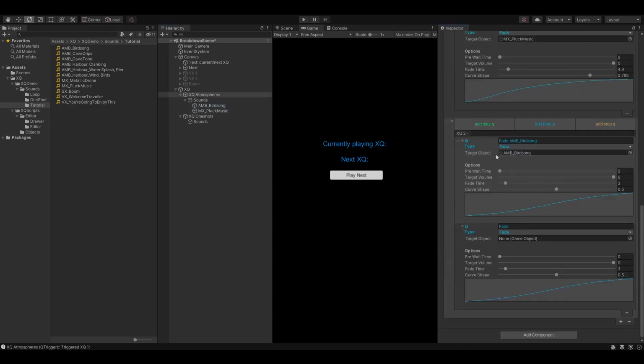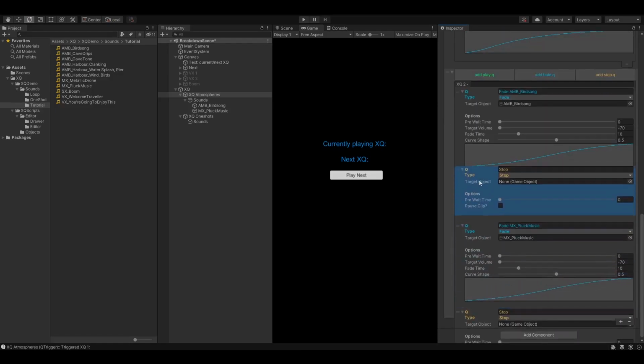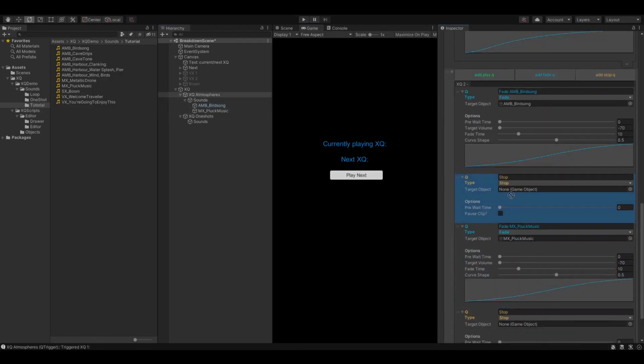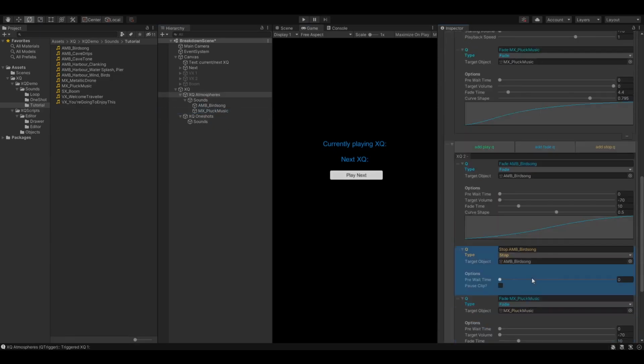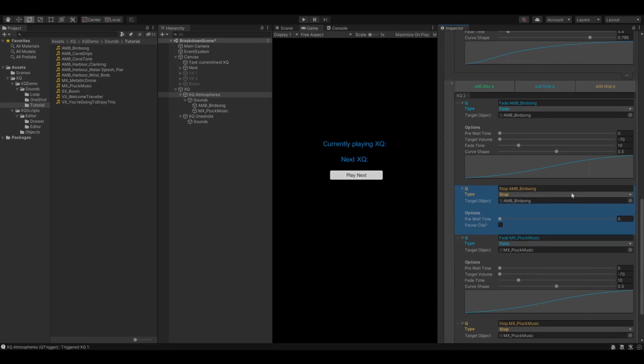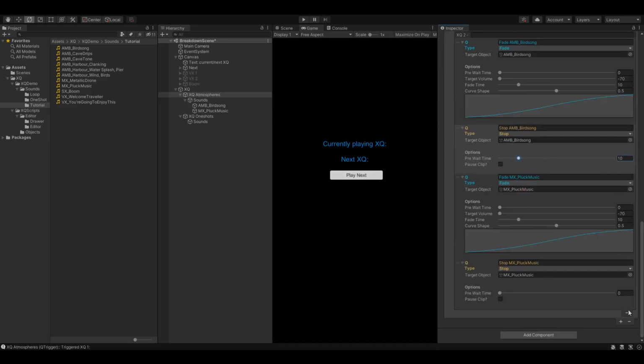So we want to fade birdsong and pluck music, set the target volume to 0. Let's say we want this over 10. Let's use a stop cue to stop them once they're done. So we've got here, let's say the birdsong stops and the music stops. So currently this is all going to go at the same time. So we can use a pre-wait time to delay by the amount that this is fading out. And so then that will wait for 10 seconds, which will be when the fades are done, and then the tracks will stop.